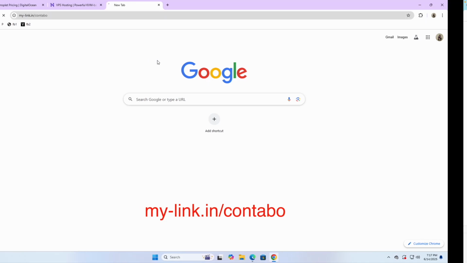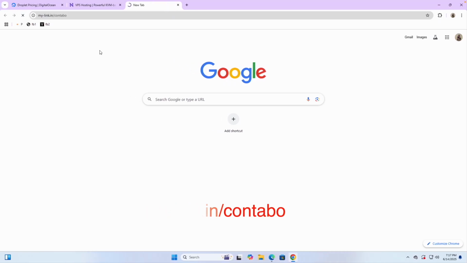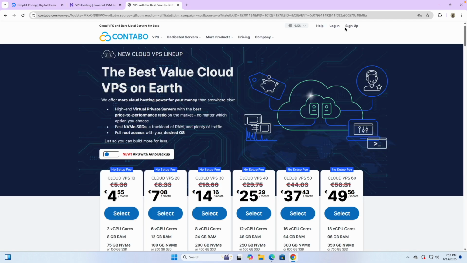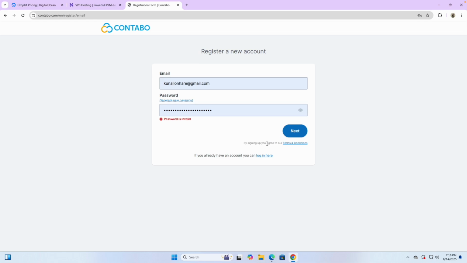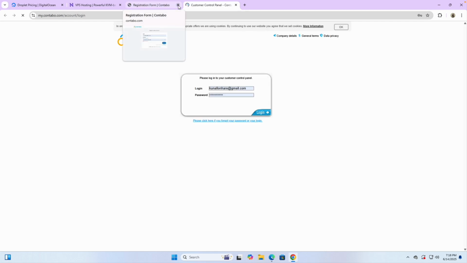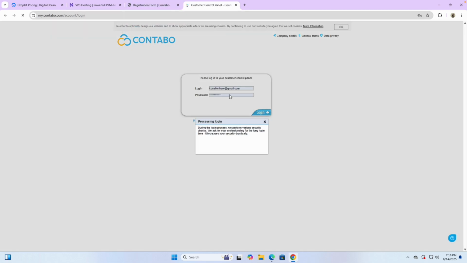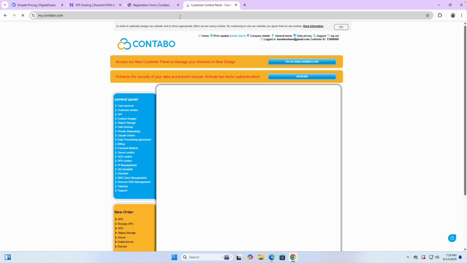Okay, and after you have done this, you will just visit the Contabo website. Just make sure that if you're totally new, you can sign up. After you sign up, make sure to put in your email and password. And in case you already have an account, you can just click on login here. Okay, and wait, let me just log in, and you can see that I'm inside the Contabo server.